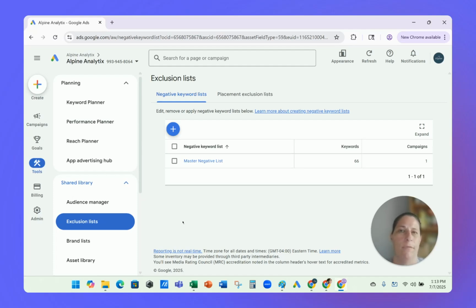So for example, if you went to add promo or discount or coupon to your account level negative list, but then in the future you did want to launch a campaign that had a promo or a discount, you may not then remember that you had added that negative. So I only add keywords at the account level that I know none of the campaigns in this account would ever want to show ads for.